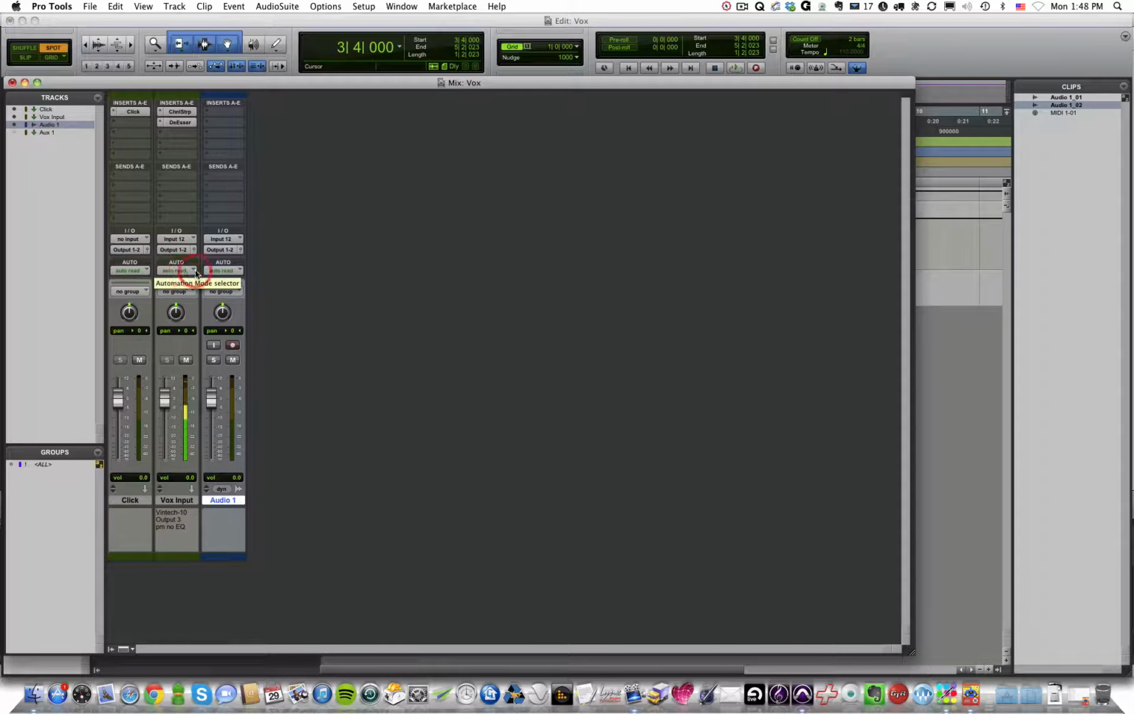Below that is your automation mode selector, and this is where you choose which type of mode you would like to have selected for automating a specific item in your track. Below that are the pan controls. These controls control where your audio will appear in the stereo field from left to right. So if I play with the pan knob like this, you can hear the effects as it pans from left to right. So this is where you set where you want your audio to appear in your stereo field.